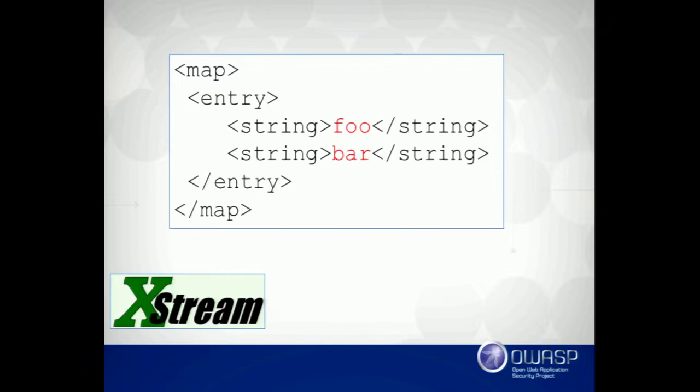XStream handles maps in a certain way. If I want you to deserialize a map, this is the XML that I send you. The first thing in the entry is the key, and the second thing is the value. Maps always have a key, and when you fetch that key, you get the value out. In our case, these are both strings.